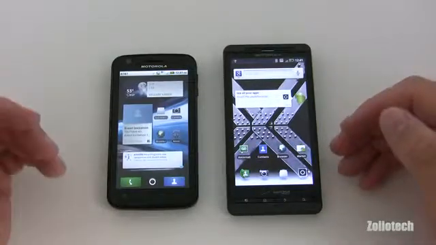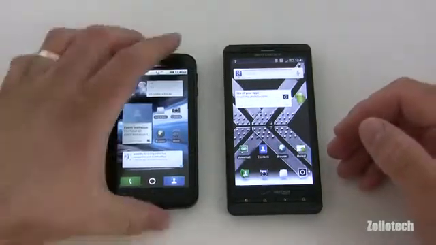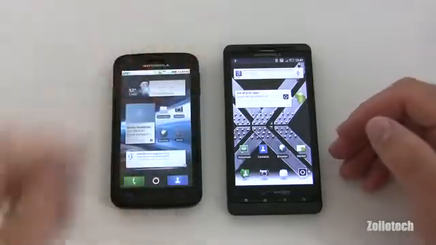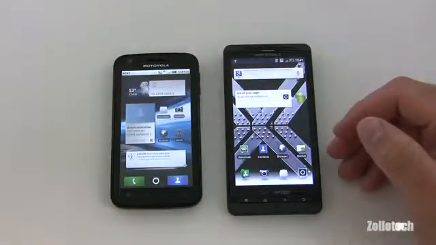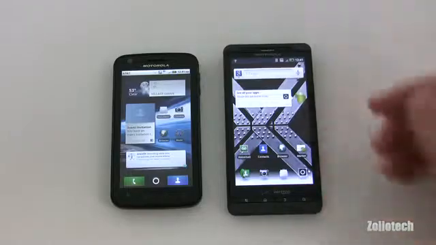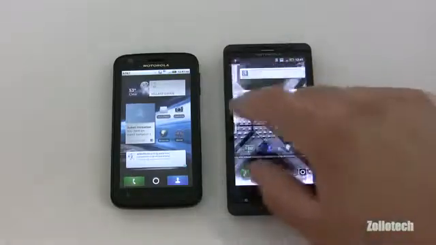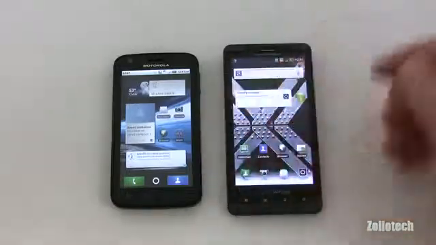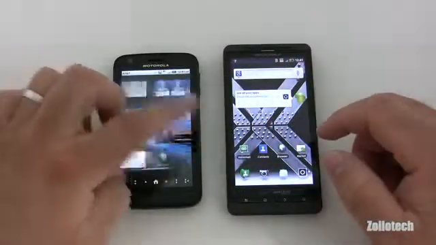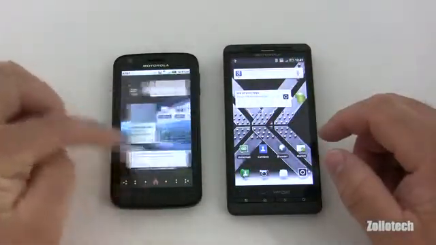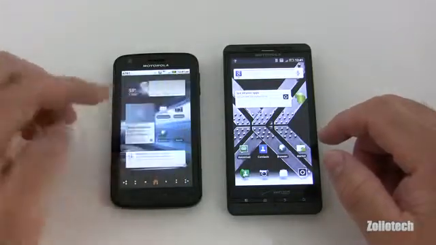And I don't know if that's the architecture of the Atrix and its ability to do docking and things like that. But let's first talk about the interfaces. They're both about the same, like I said. You can see this one. There we go. It seems to pick up speed as it stays active for a minute, and let's go ahead and hit home. Moto Blur is pretty nice.